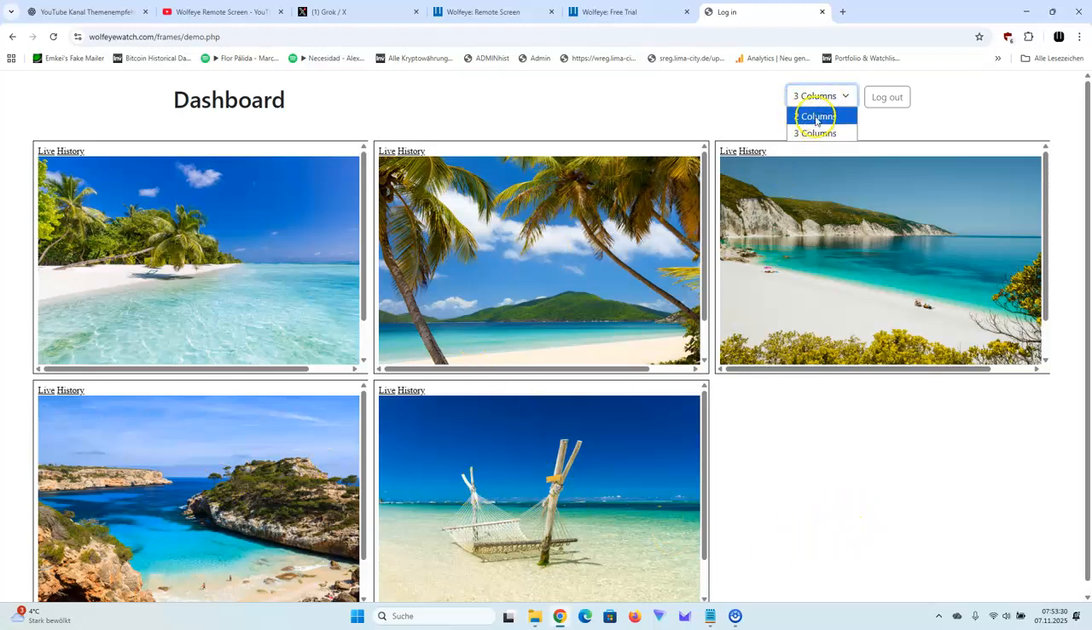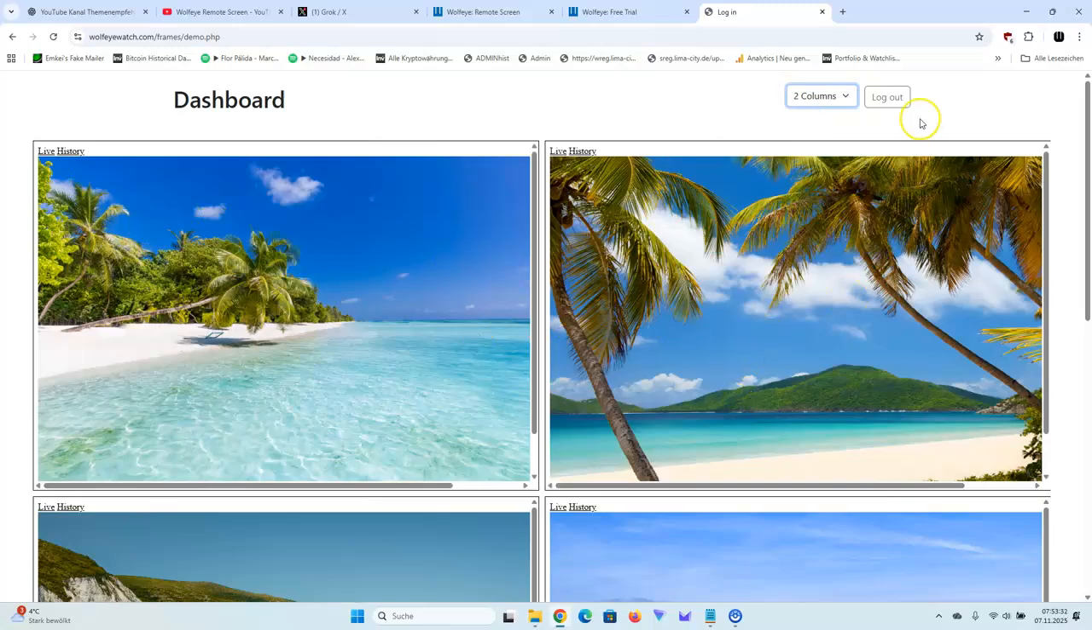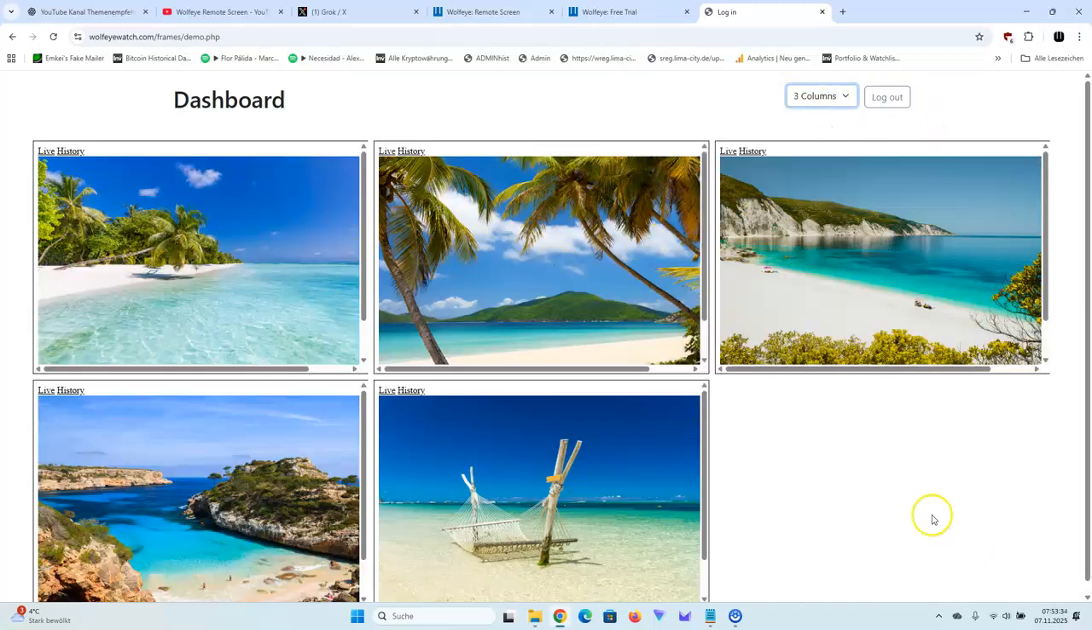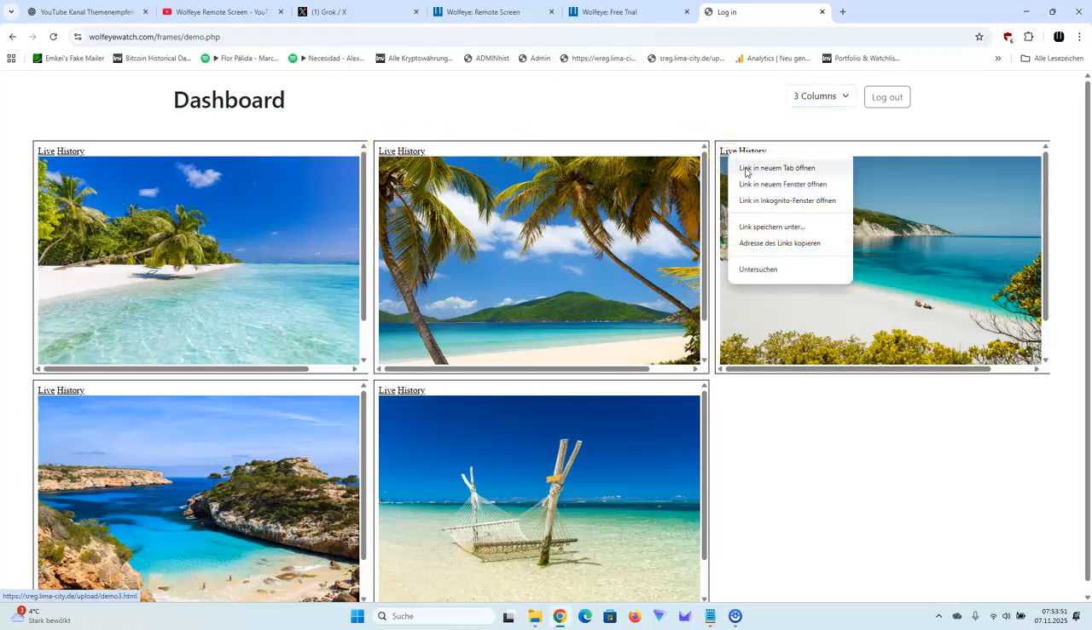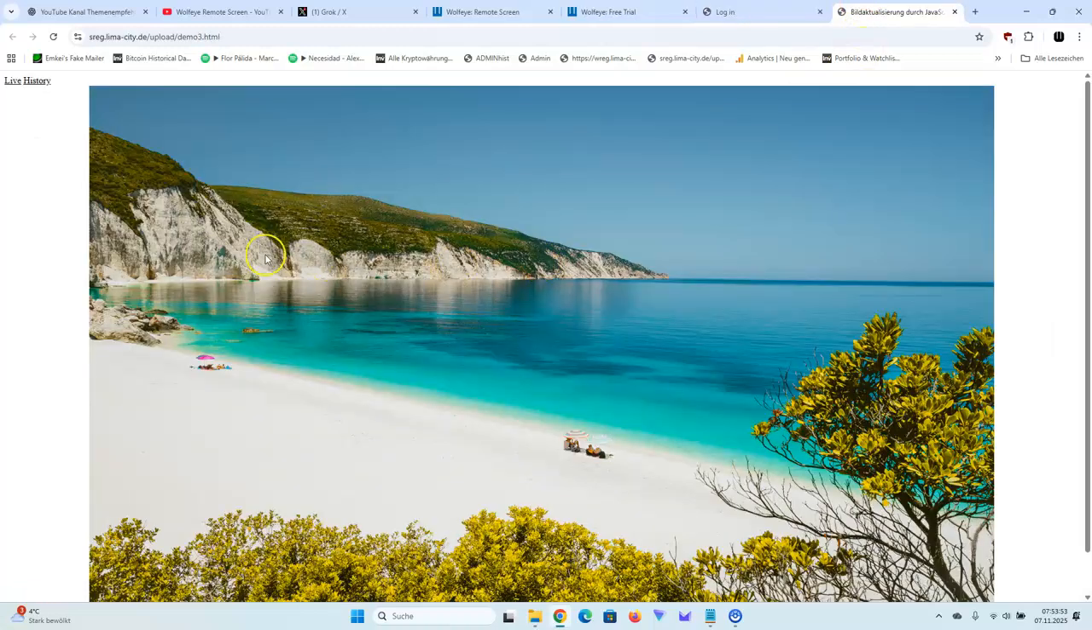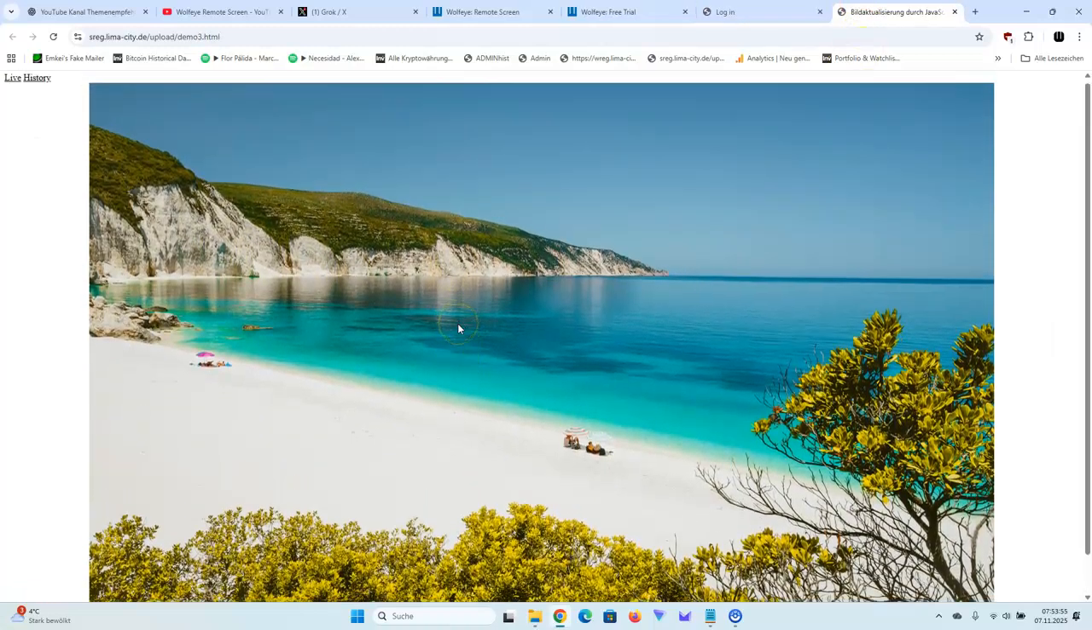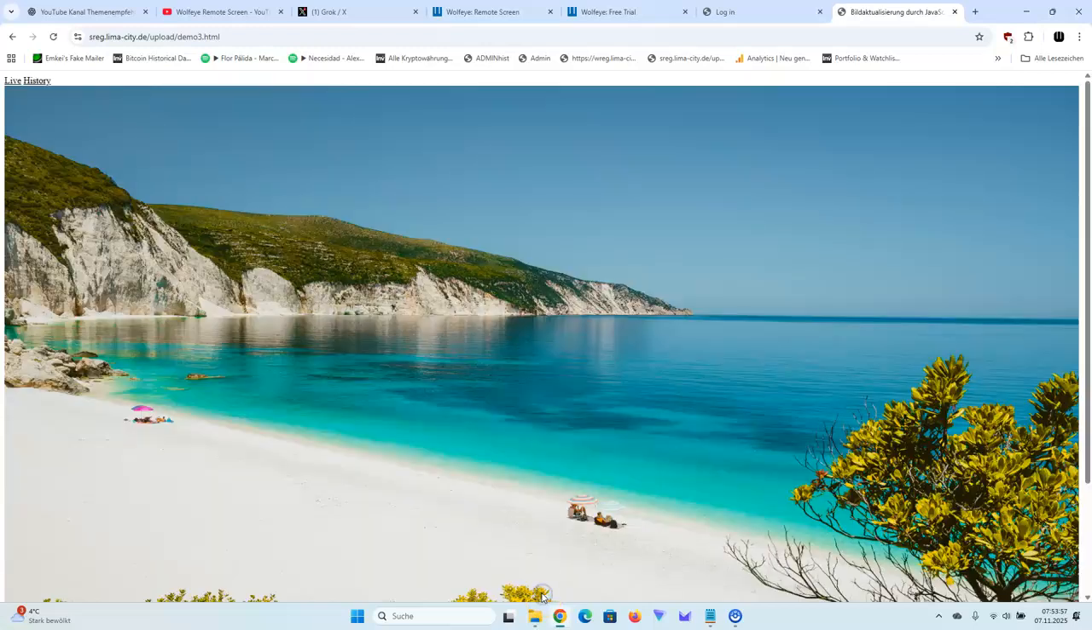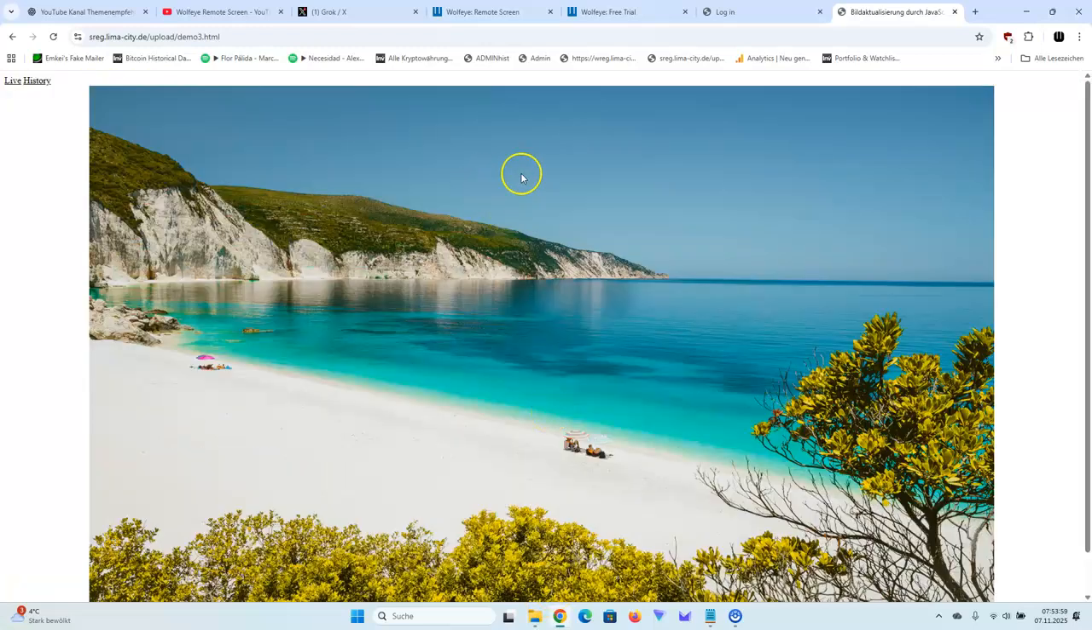By the way, you can change the columns here, so you see bigger screens or you see more screens. And if you want to take a closer look at one of the computers, you right mouse click on one of these texts where you read live, for example here, and open in a new tab, and the live screen for that particular computer will appear. You can change the size and make it bigger. Okay.